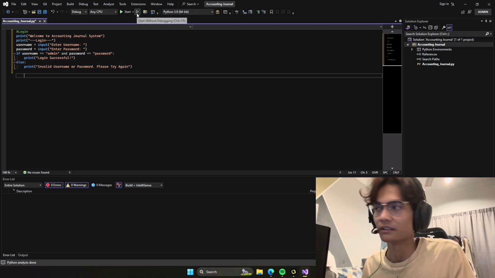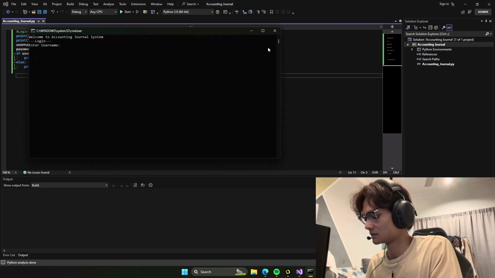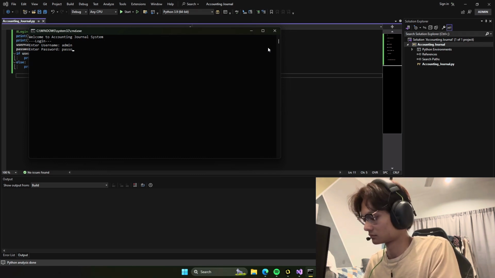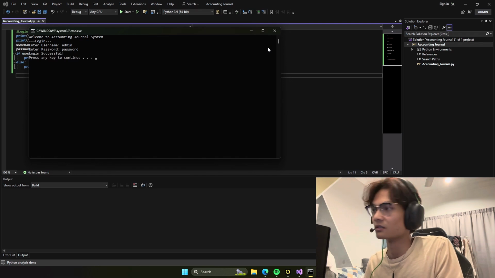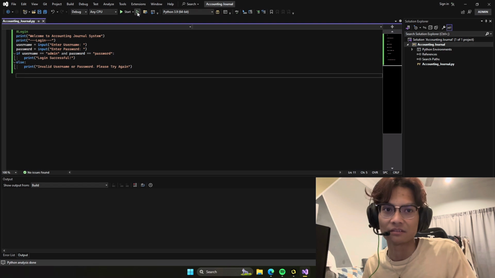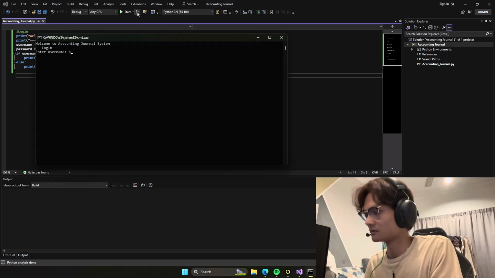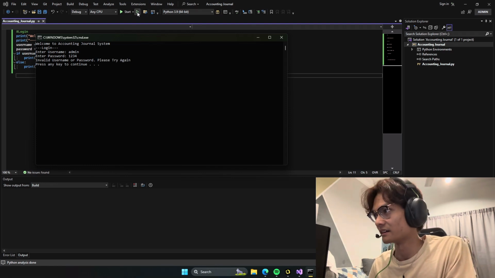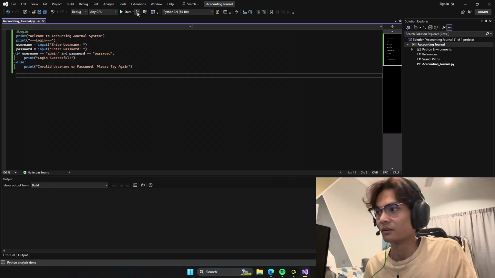Alright, so we try to run it. We enter the username and then the password. Login successful. Press any key to continue. Now we try if we enter the wrong one. Just put 1, 2, 3, 4. Invalid username and password. Please try again. Alright, so we are done with the first one.